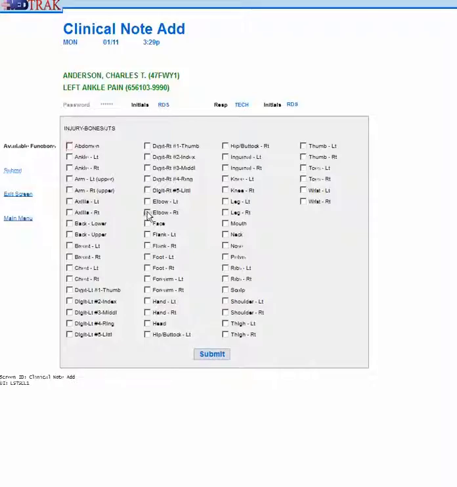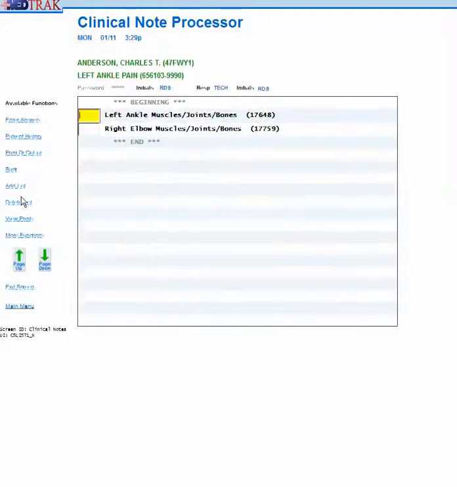So let's just say it was the right elbow. Once I select the right elbow, I click submit, and it tells me that my elbow right has been selected. When I exit screen and I go back to the clinical note processor, it now shows that I have two clinical lists on this screen.